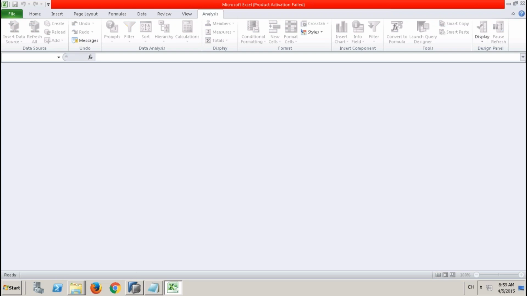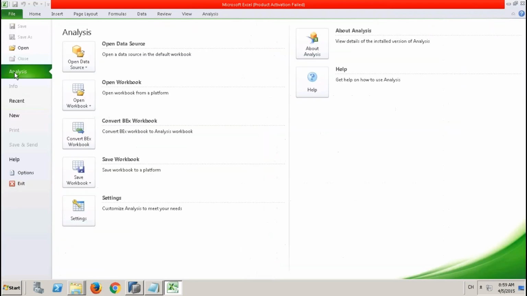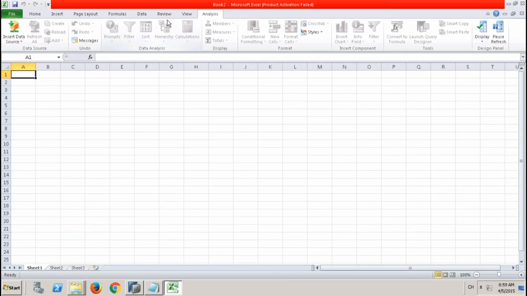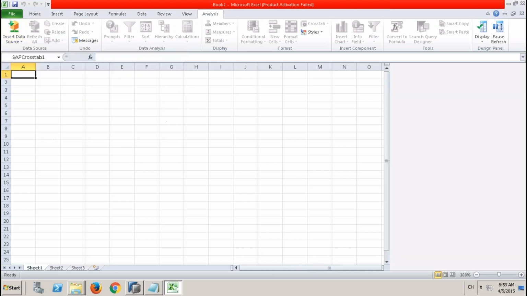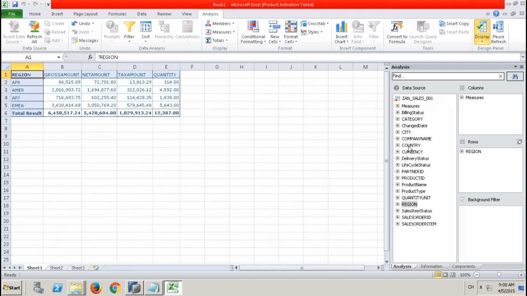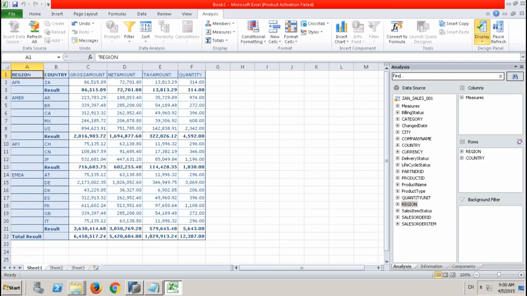Sorry. There's already something written in the cells. This analysis. I'll just take a blank workbook, then data. So which is already connected, I can choose this connection directly. Now I get gross amount, net amount, tax amount. Now I want to go with what? Say region wise. Then I want country. It's more like a pivot now. Region, and I want country.